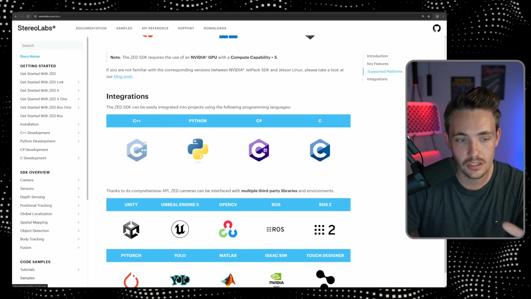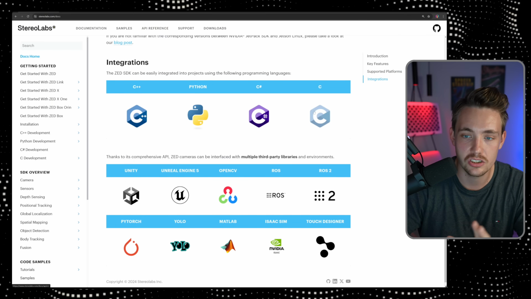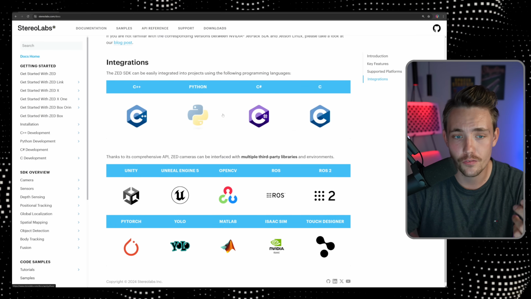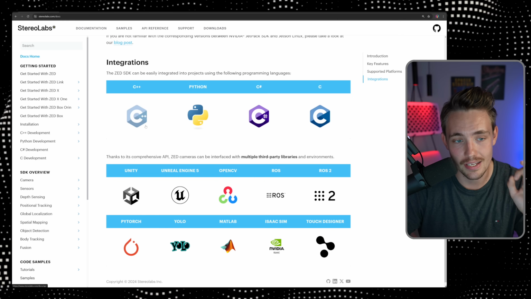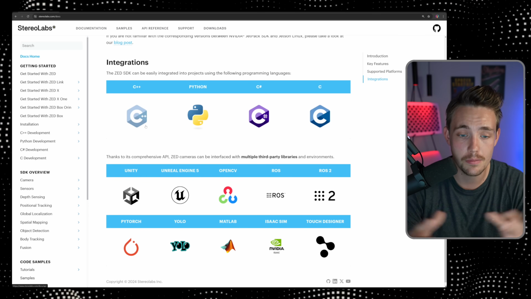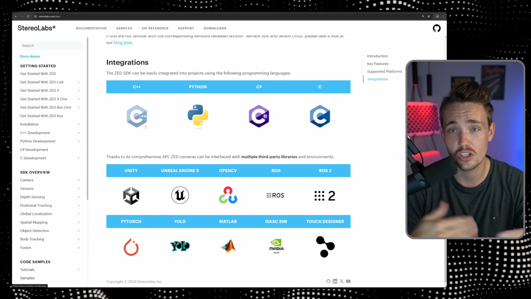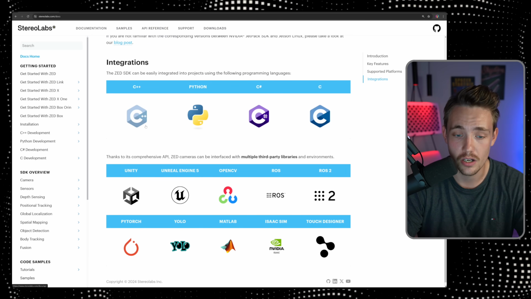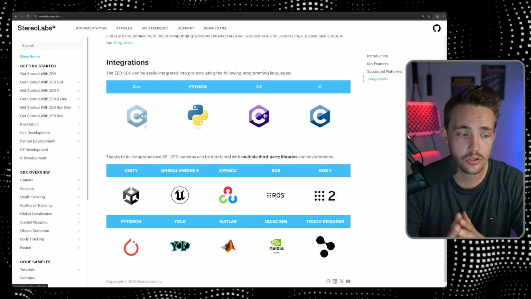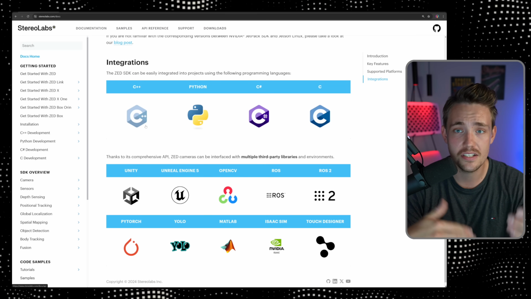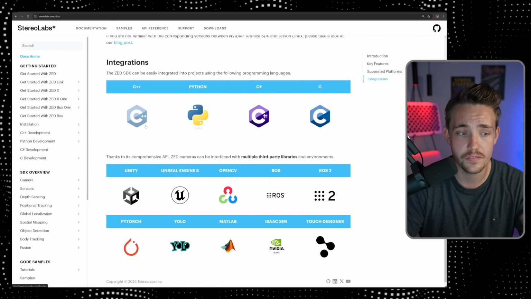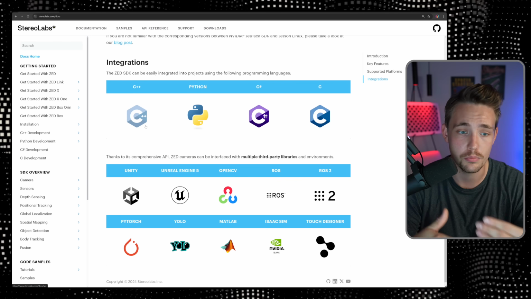We see the integrations here: C++, Python, C#, and also C. I'm mainly going to focus on the Python SDK, but the C++ examples are pretty much the same. All the functionality is just a couple of functions. If you are familiar with Ultralytics and all of those frameworks, there are just a few modifications that we need to do here and there, even with OpenCV, so it integrates nicely together with OpenCV as well.